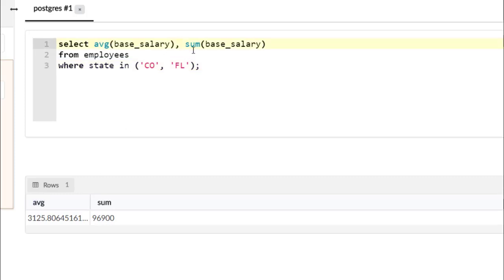What we can do also is fix the alias for those, like instead of having this auto-generated alias, we can do as, and we can call it, you can use this one, average base salary or base sal. And here you can say as sum base salary. If I run this, you see that we could fix the alias for the result of our select query here. So yeah, it's nice.